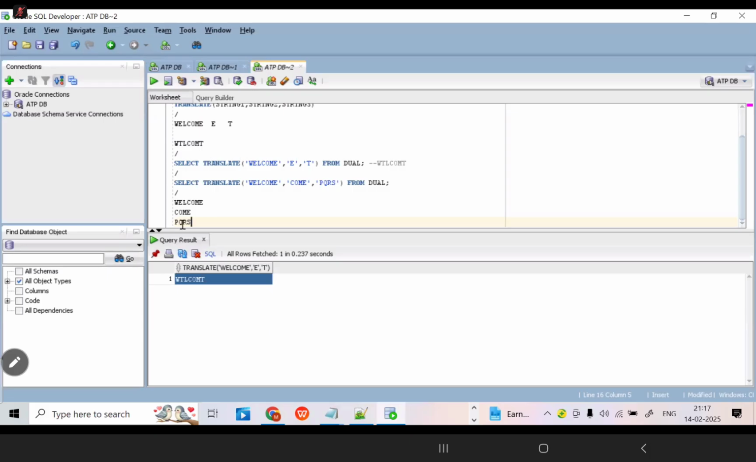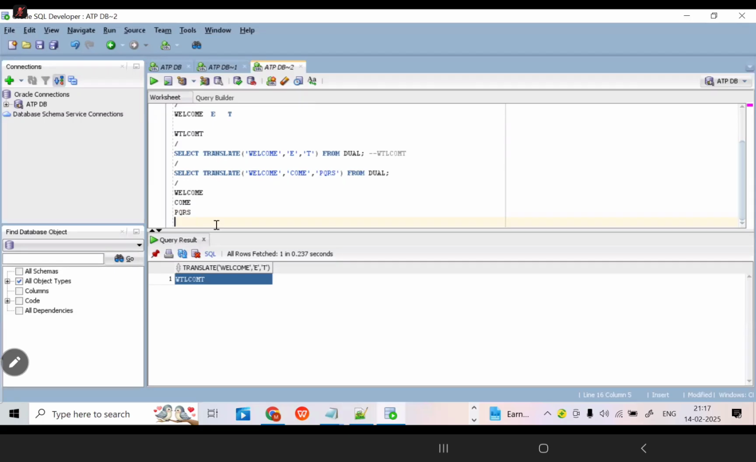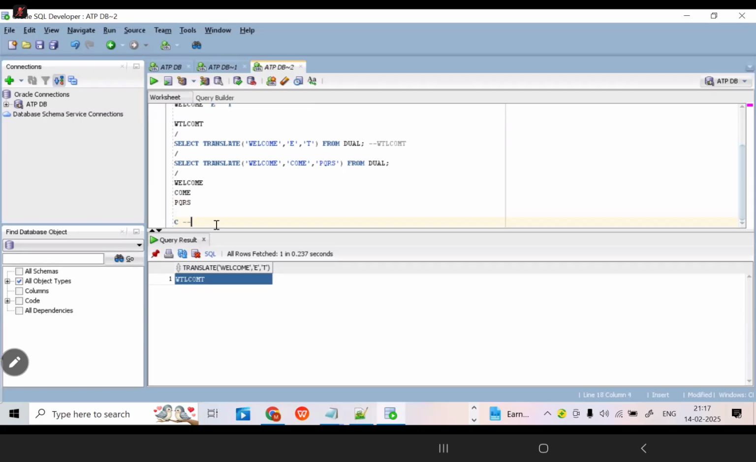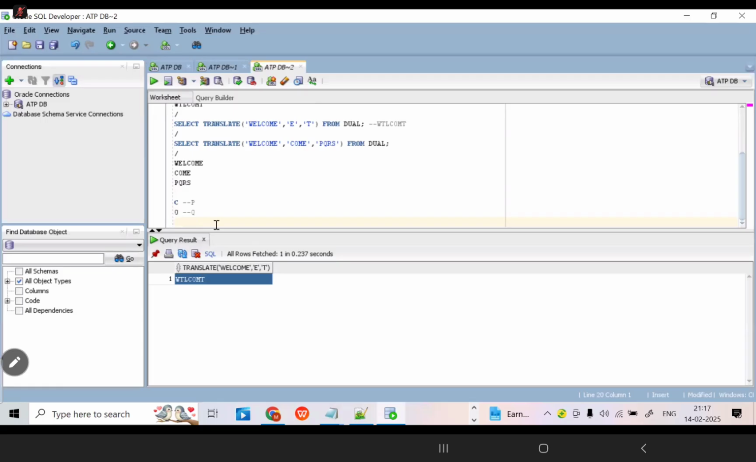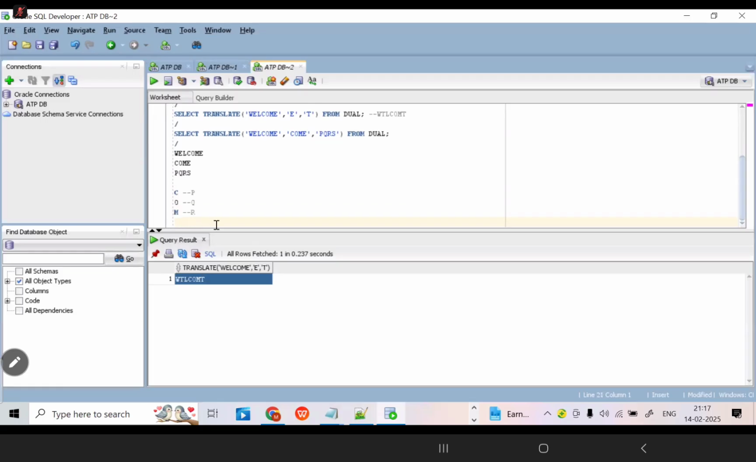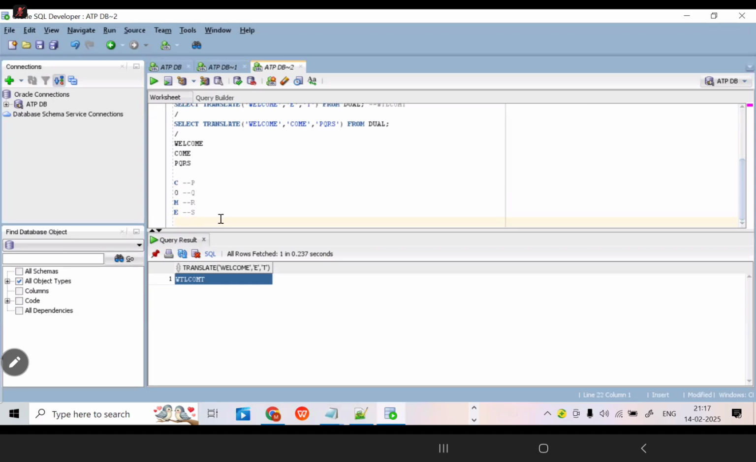Wherever the E is coming, what value do you need to translate? P. Okay, just write it here. E is coming, what value do we need to find out? P only. Next one, O. What value do we need to translate? Q. Okay. M. Next, what is it? M only. What value do we need to translate? R only. Now, next one, E. What does it translate to? S. Yes. So now you can tell me the answer.